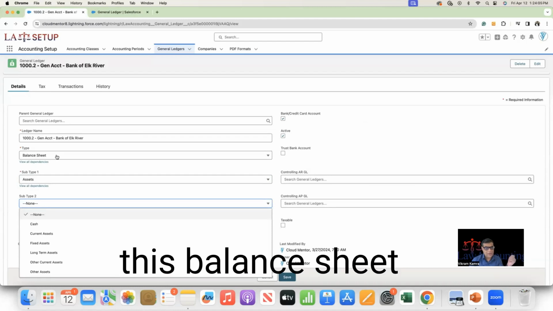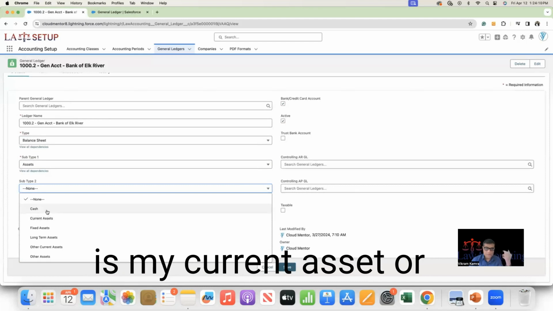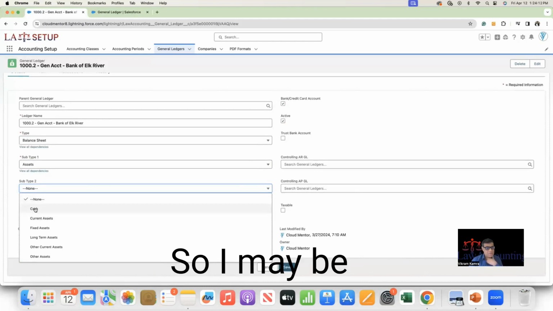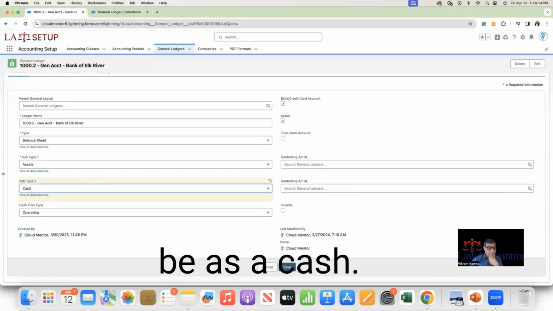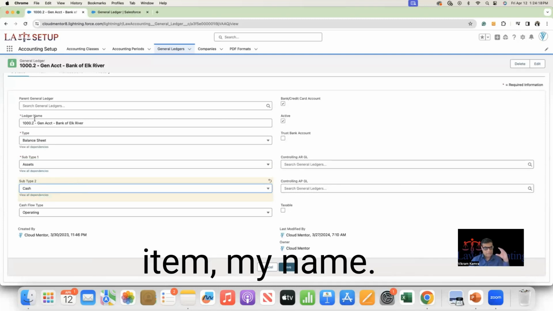For example, I had this balance sheet item. Then I put this as an asset. Now I can put, okay, this is my current asset, or this is my cash, right? This is a bank. So I may be defining this should be as a cash. So this is pretty much like when I set up my chart of account item, my name.